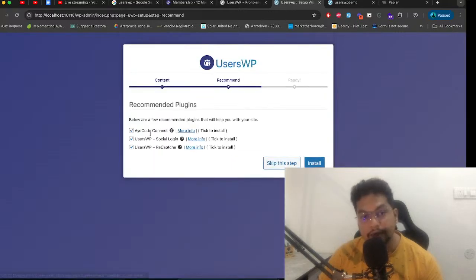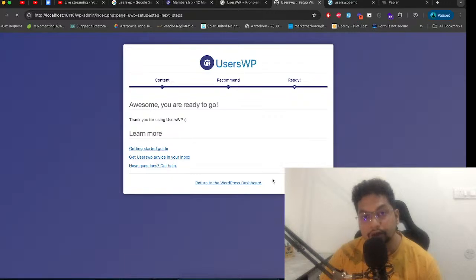Now we'll click on next. It says to enable iCode Connect. It is needed if you are using the paid add-on of UsersWP, so that it helps you connect the membership. But for now we don't need it. It also gives us the option of social login and reCAPTCHA, but for now I don't need it. In future videos we can discuss them, but for now we are just checking the UsersWP plugin. Okay, we are done with the setup here.